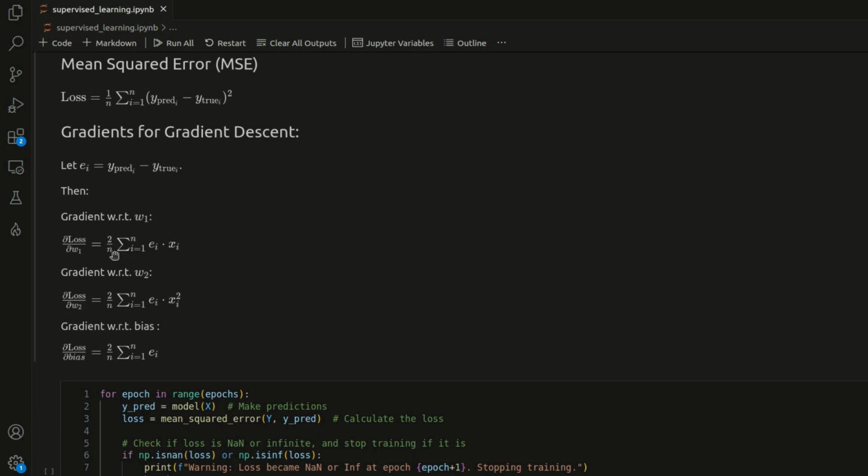The gradient is calculated as 2 divided by the number of observations, which in our case is 10, multiplied by the sum of the error for each data point, times its corresponding x value. This tells us how sensitive the loss is to changes in W1, and in which direction we should update it.